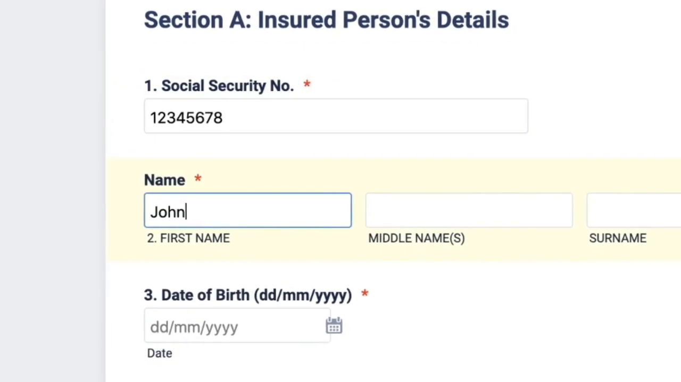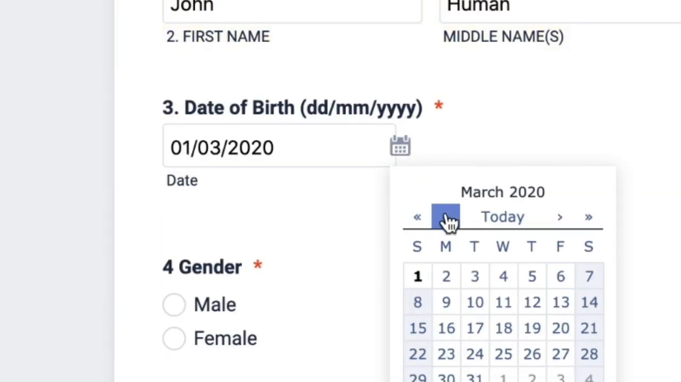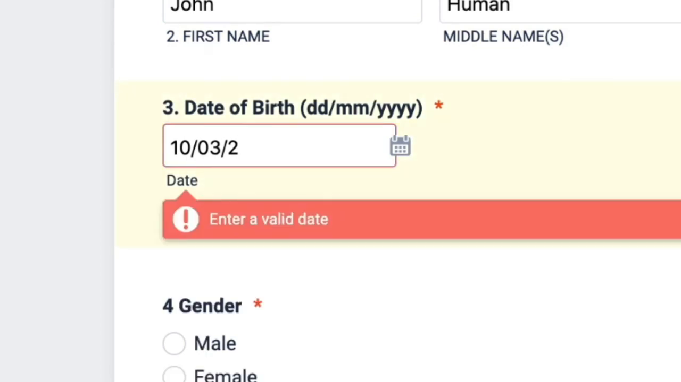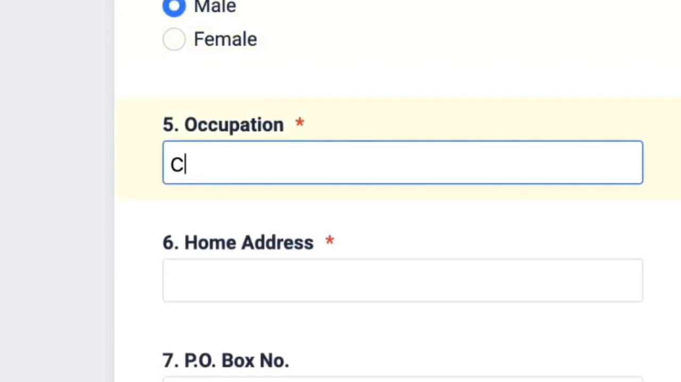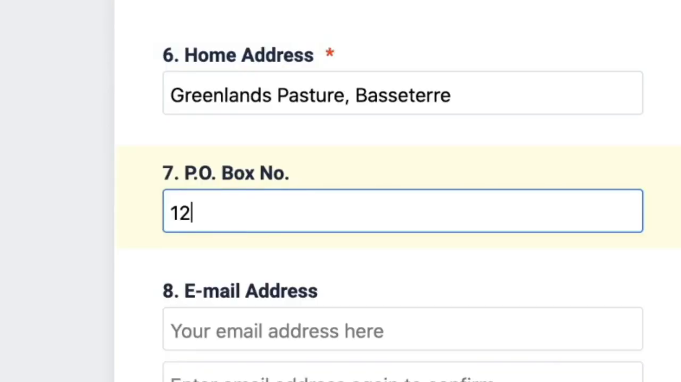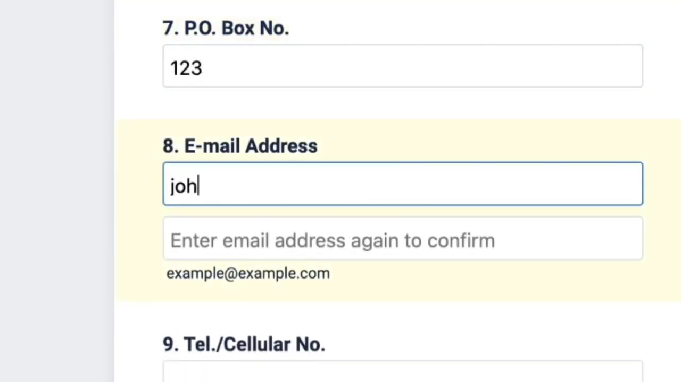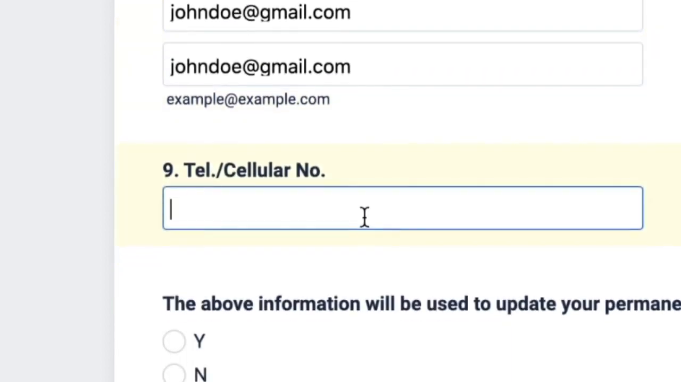You can now begin to fill out the form with your personal information. Enter your social security number, first name, middle name, surname, your date of birth, gender, occupation, home address, PO box number, email address, and telephone number.